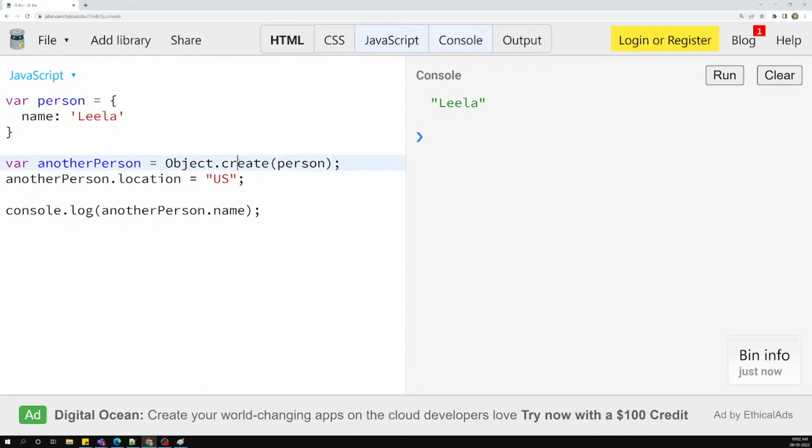For another person.name, we haven't declared it, but we are able to get that value. If I assign it like this, now you will get a value of Leela232 or something like this. If I haven't assigned it, it is taking it from the person. That means this another person is inheriting the details from the person. So person is a parent and another person is a child. This is how inheritance works in objects in JavaScript. This is one kind of inheritance.